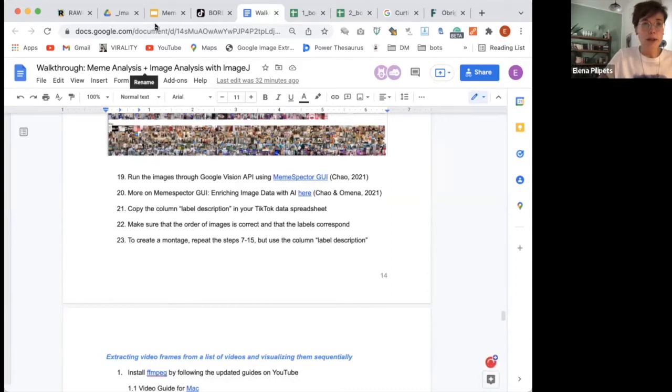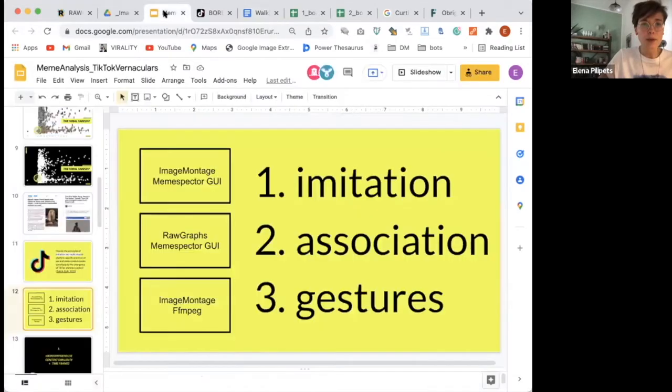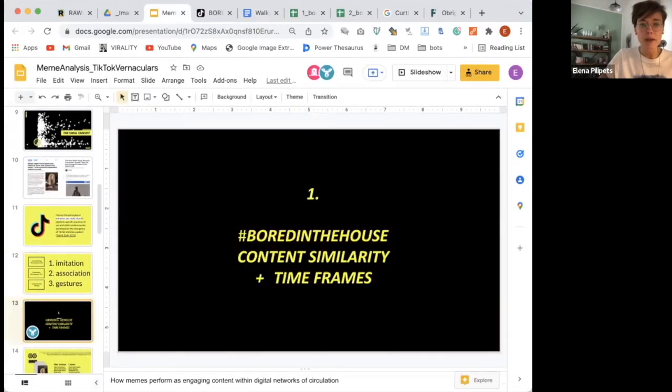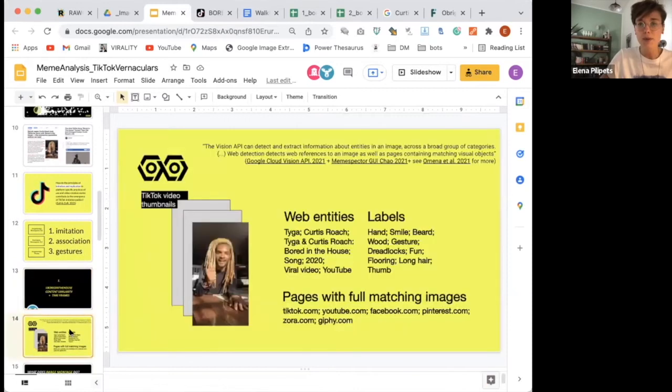We will start with our first technique, and it focuses on content similarity within specific time frames. In order to get to the patterns of similarity in image content, all of the videos were pushed through Google Vision API, accessed through Jason's Memespector client, right?